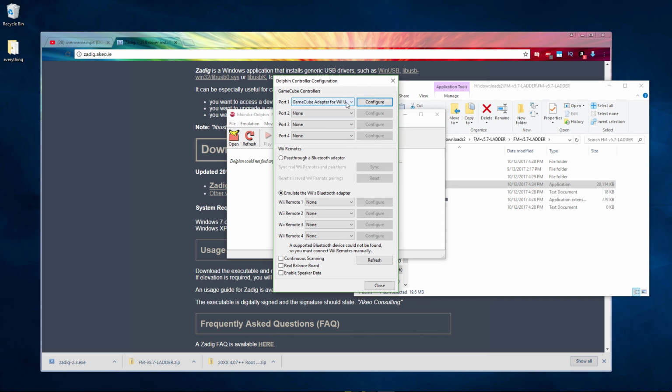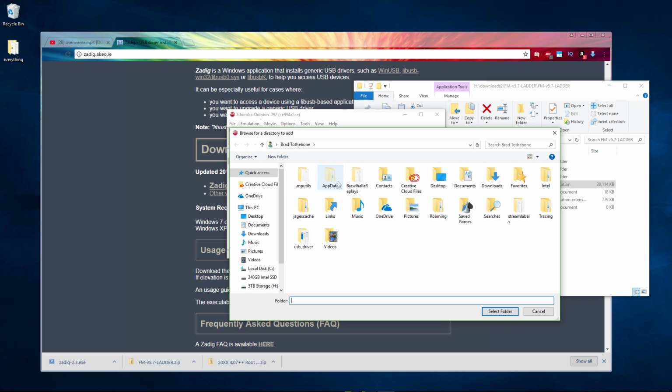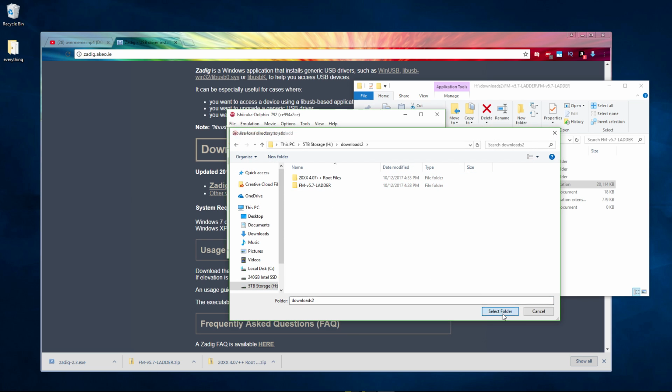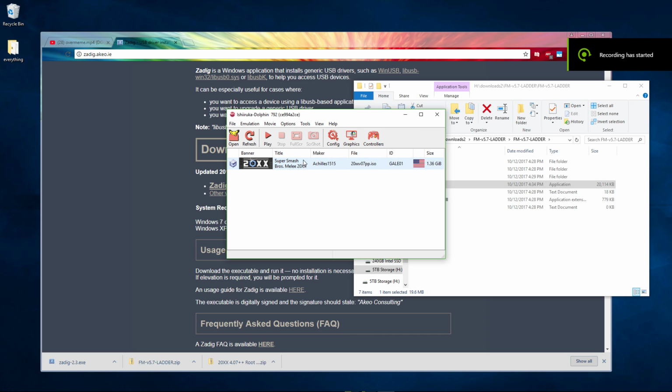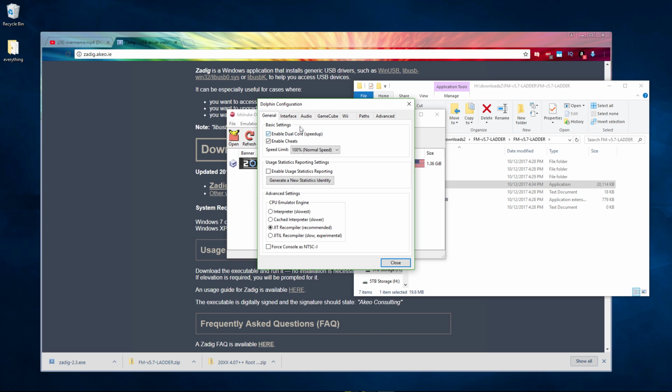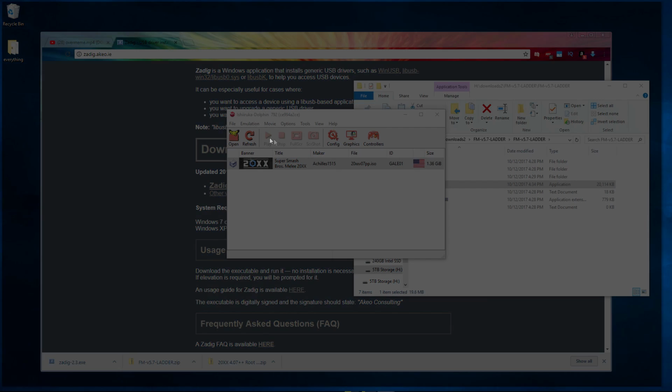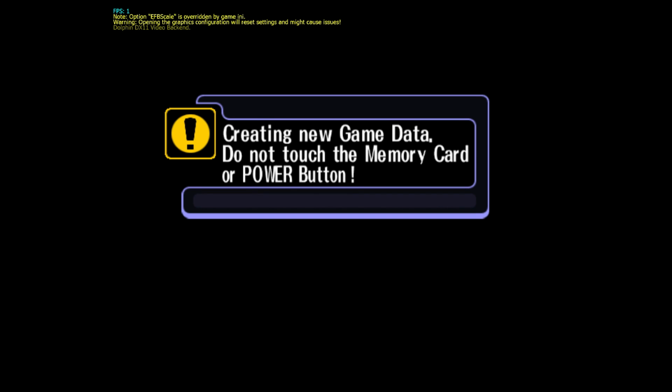Click controllers and make sure Wii U adapter is selected. Double-click the text, navigate to the folder containing your 20XX file you made, and press select folder. Go to Options, Config, GameCube, and in slot A, select a memory card. Close that, press play, wait a moment, and bam, you've got 20XX working.